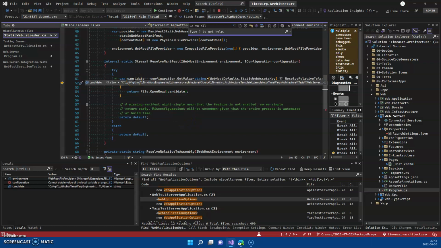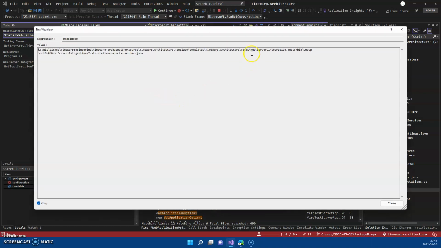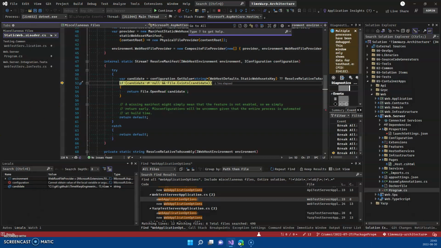Okay, so candidate. Look, you'll see this directory here. We're in the web server integration test bin debug. So it's looking for this web server integration test static websites. But I don't want this integration test static website.json. This doesn't even exist because you don't build this for a test project. You build that for a web project. So this will come back.